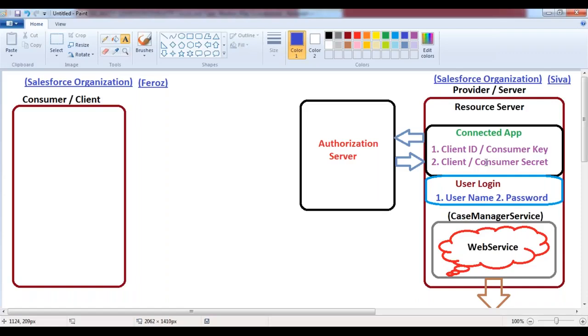Once he's done with the setup, Shiva has to provide all these four pieces of information to the client: the client ID, client secret, username, and the password. All these four he has to provide to me. Then only I can connect to Shiva's resource. So what are the inputs required from Shiva? Now let me explain here.